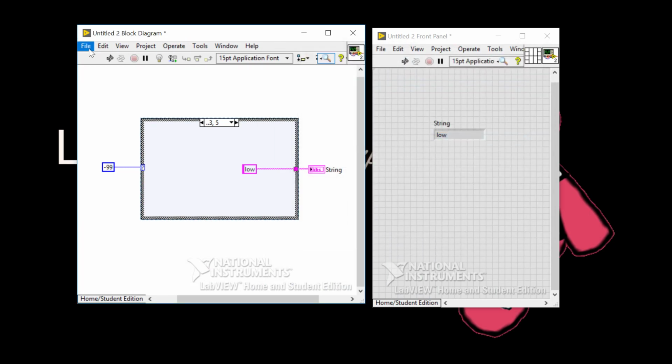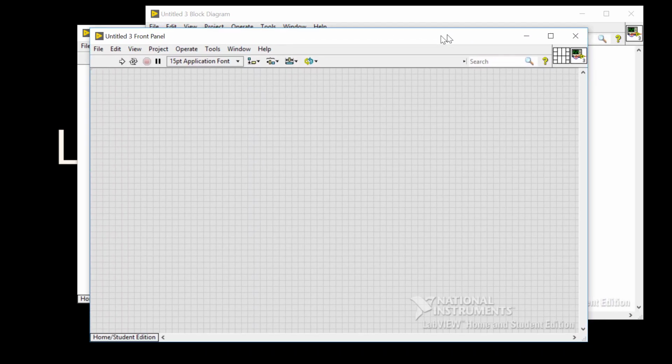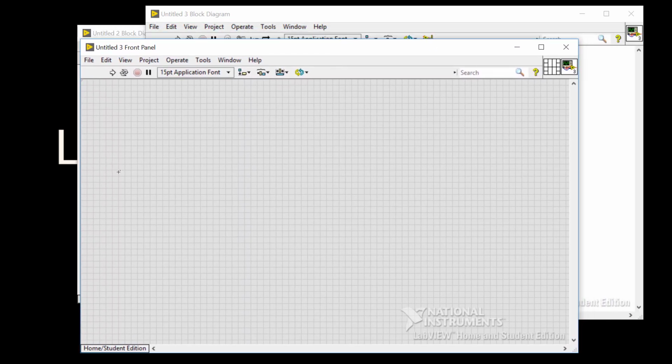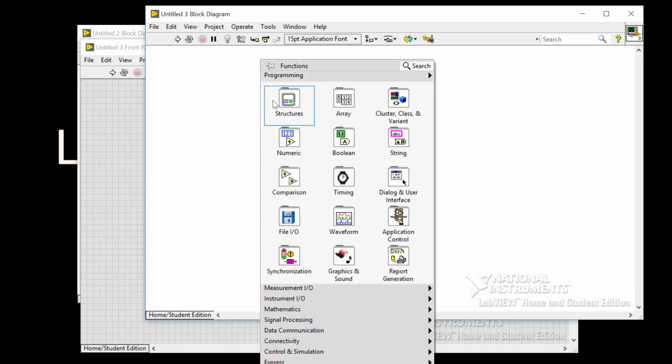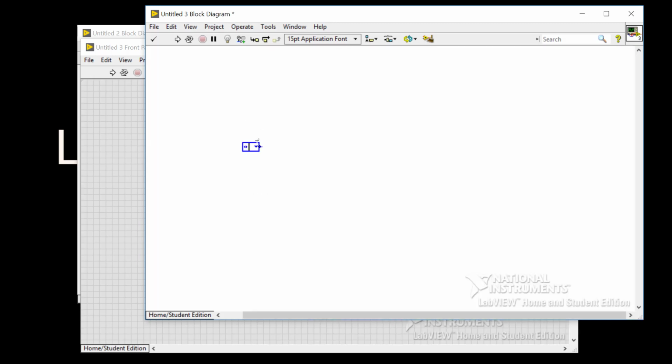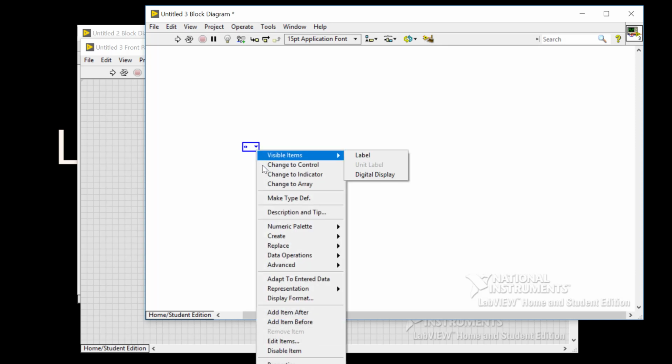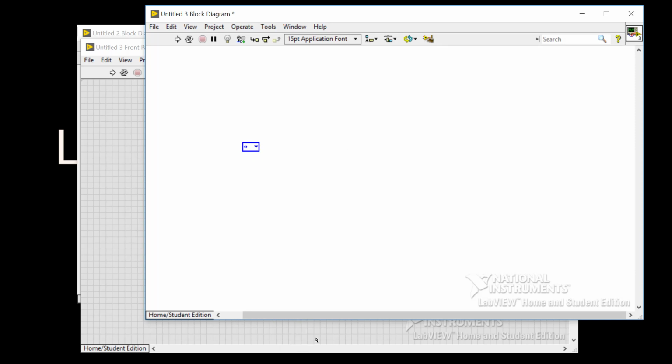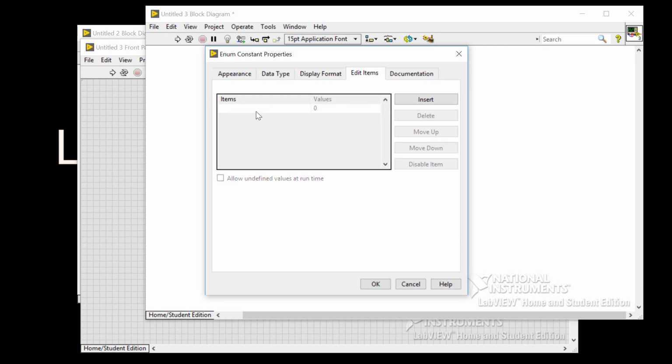I'm going to create a new VI. Okay. So I'm going to create an enum constant by finding it on the functions palette. So if I do a Control E, functions palette, and let's find the enum constant here. Okay. So to create a list in this enum, I'm going to right click and say edit items. Okay. It gives you a properties window where you can add whatever items you want for your enumeration.